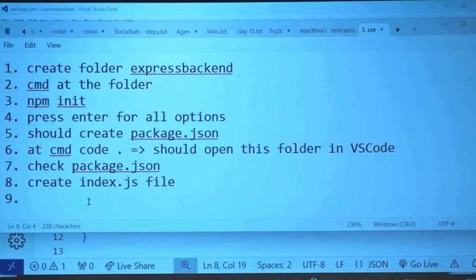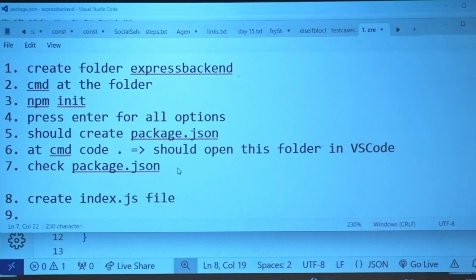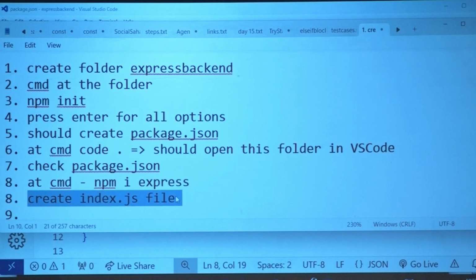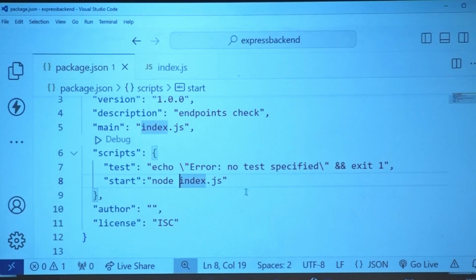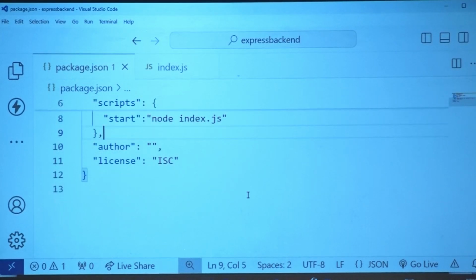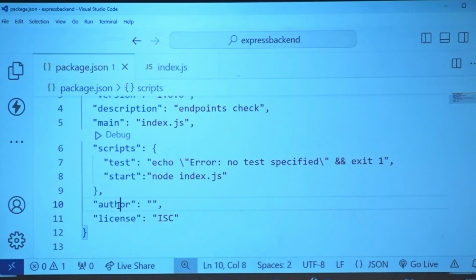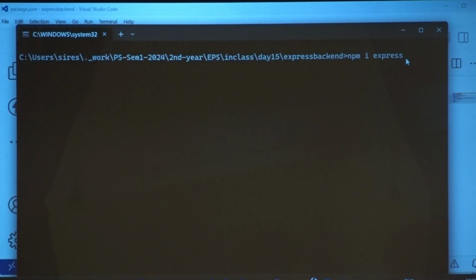Create index.js file, check package.json. So step 8 is at command prompt, what should you do? npm i express, right? Okay, check package.json. Everybody, could you please look at package.json in your computer? There is scripts, there is author, there is license, right? Now I'm going to go here and say npm i express.